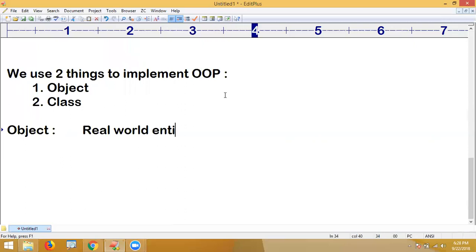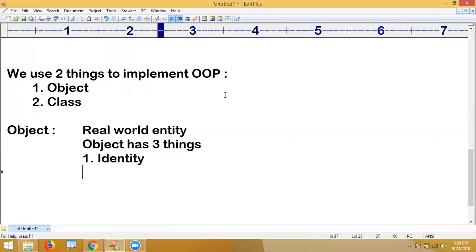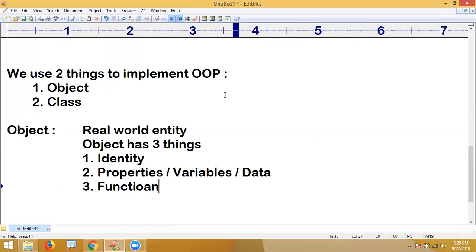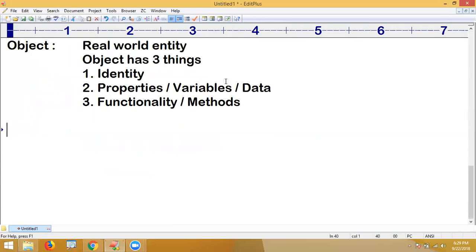In the beginning we have seen what a program contains; in the same way, an object has three things. First one is identity. Second one is properties. Properties in the sense variables, to store the data. Third one is functionality, like functions or methods. A program also contains the same things, right?